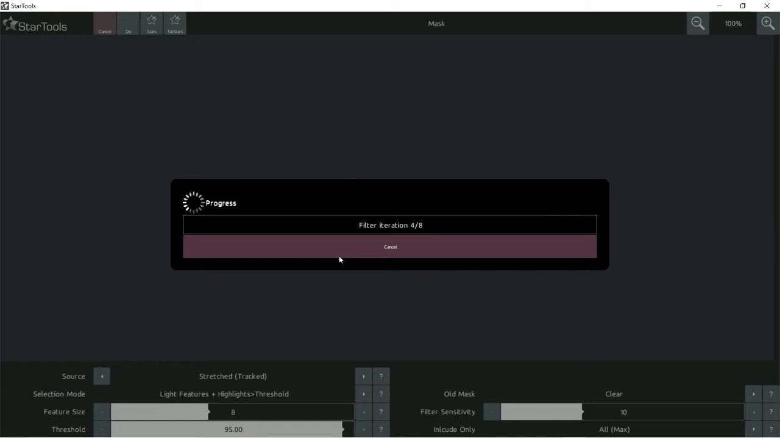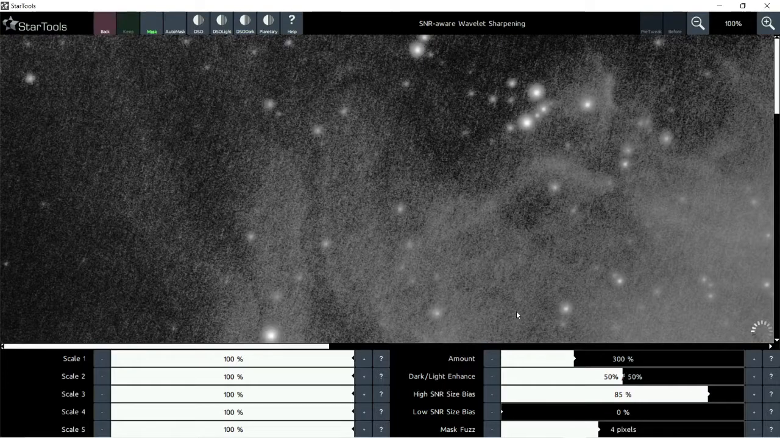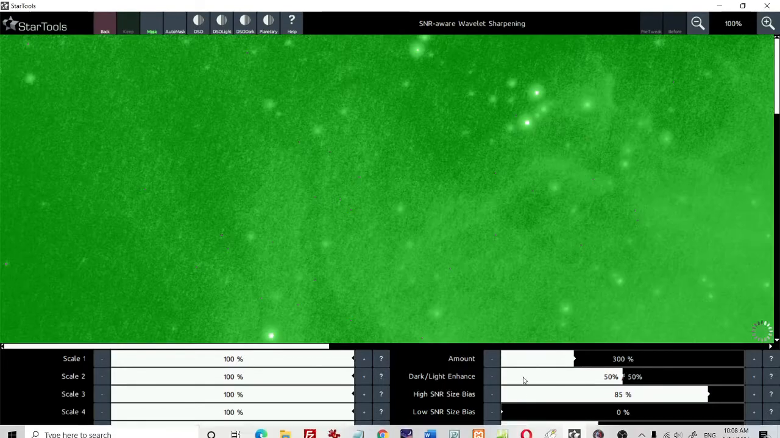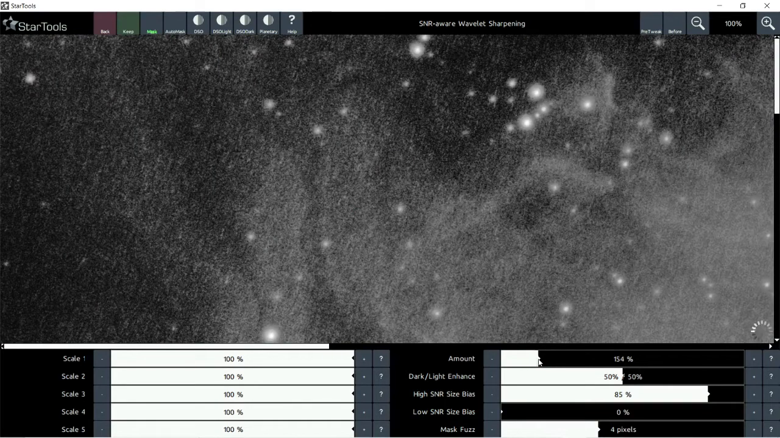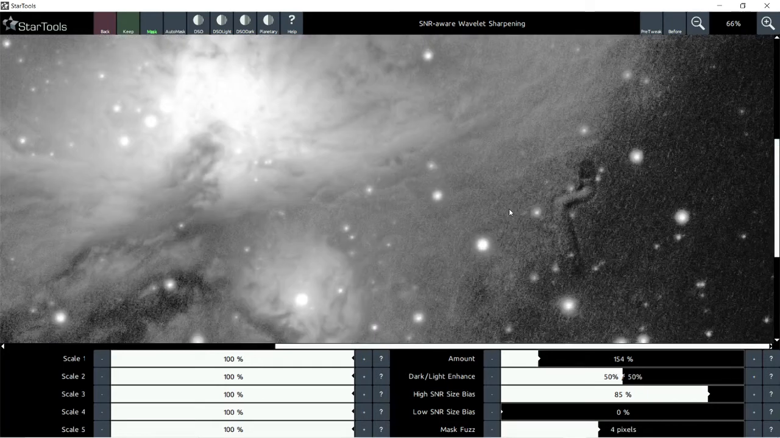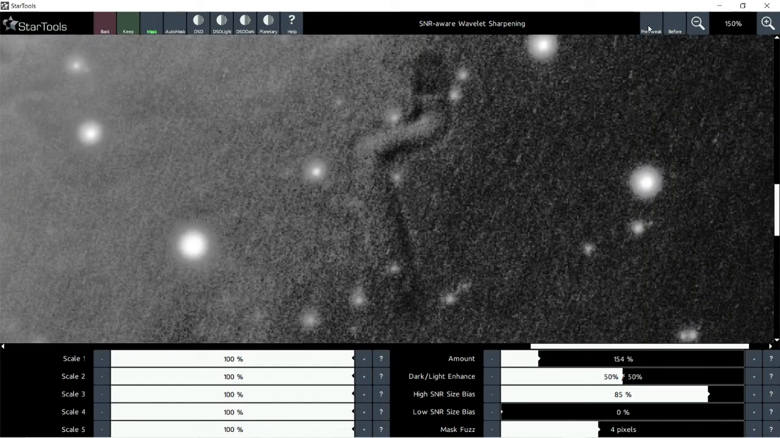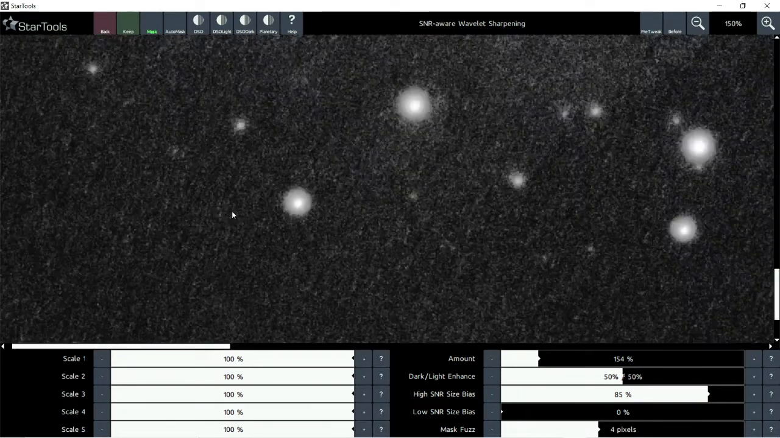We can affect the aggressiveness of the module as well. Use the amount. I usually at this stage take it down to about half. But again, zoom in and keep a check on your stars. There's slightly... What I'm looking for is anomalies in the centre of stars.